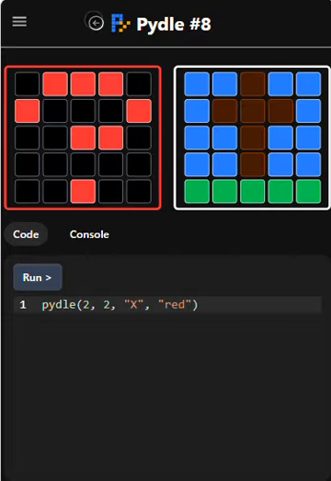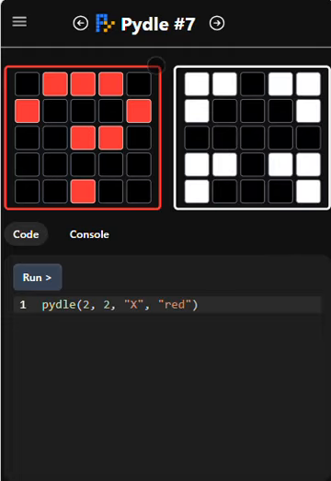As usual, we'll go back to yesterday's puzzle, which was Pydle number 7. It continued on the theme of playing card suits. This is like a crude representation of spades. There's not much you can do in a 5x5 little picture. Now, this is quite similar to Pydle 6.